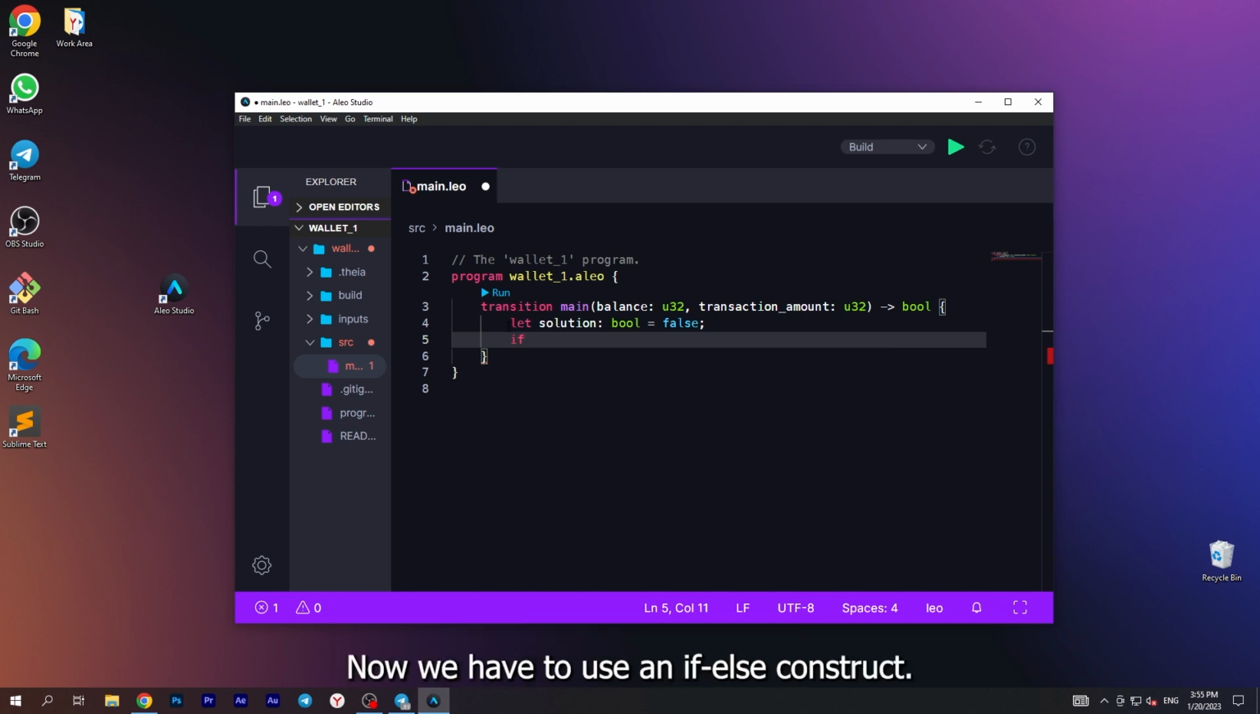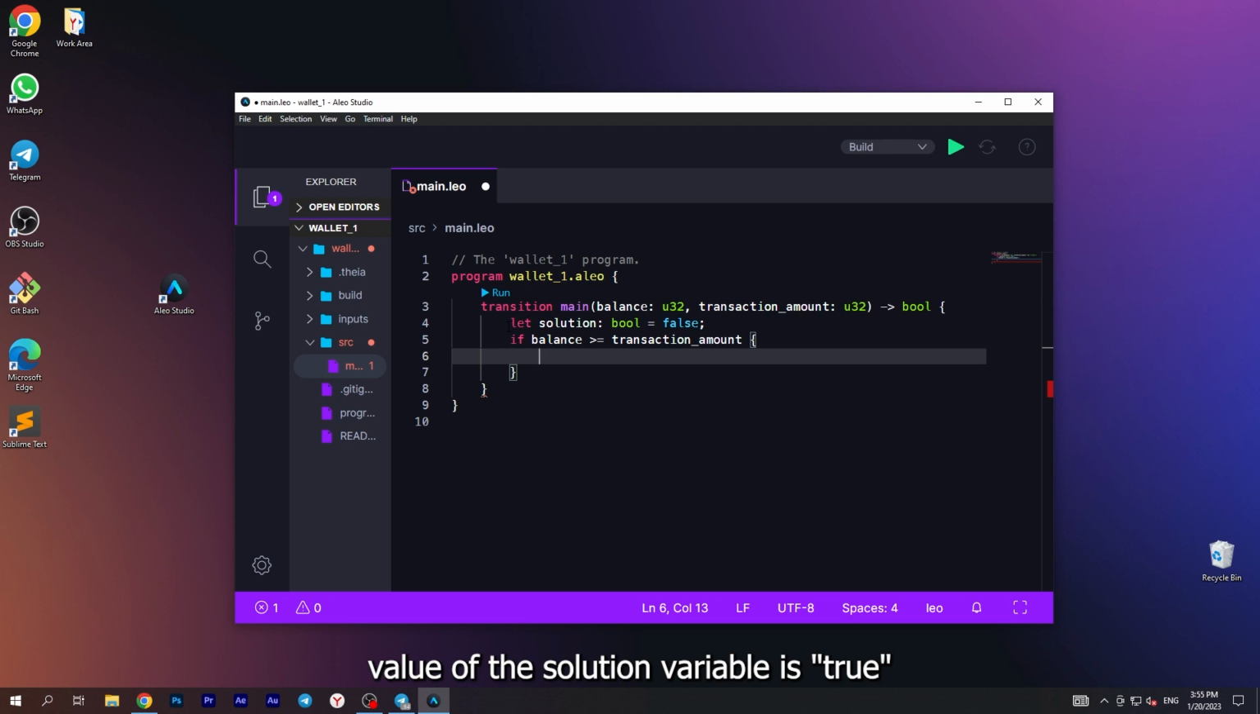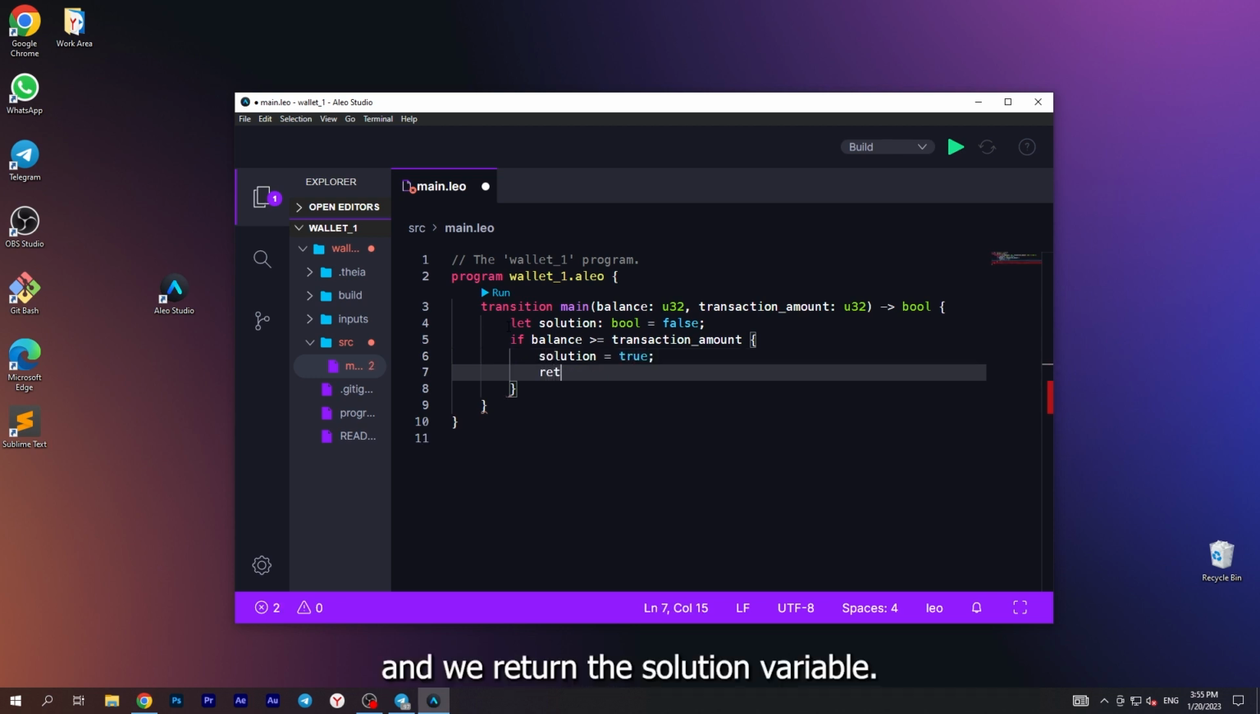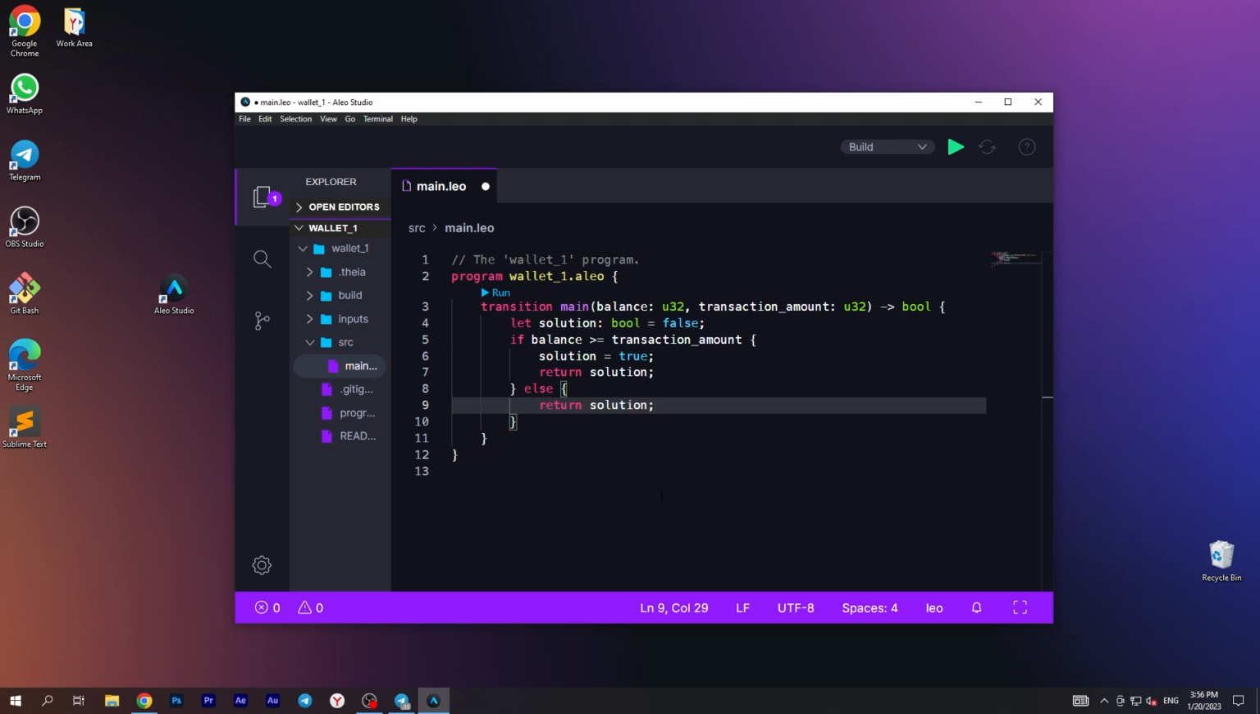Now we have to use an if-else construct. If the balance is higher than the transaction amount, then the value of the solution variable is true, and we return the solution variable. Otherwise, we return the solution variable, which has a value of false.